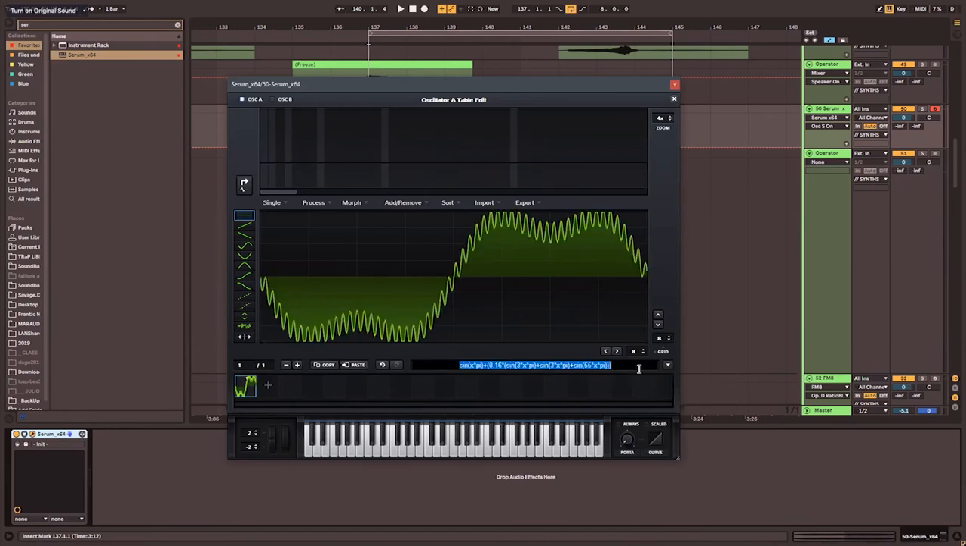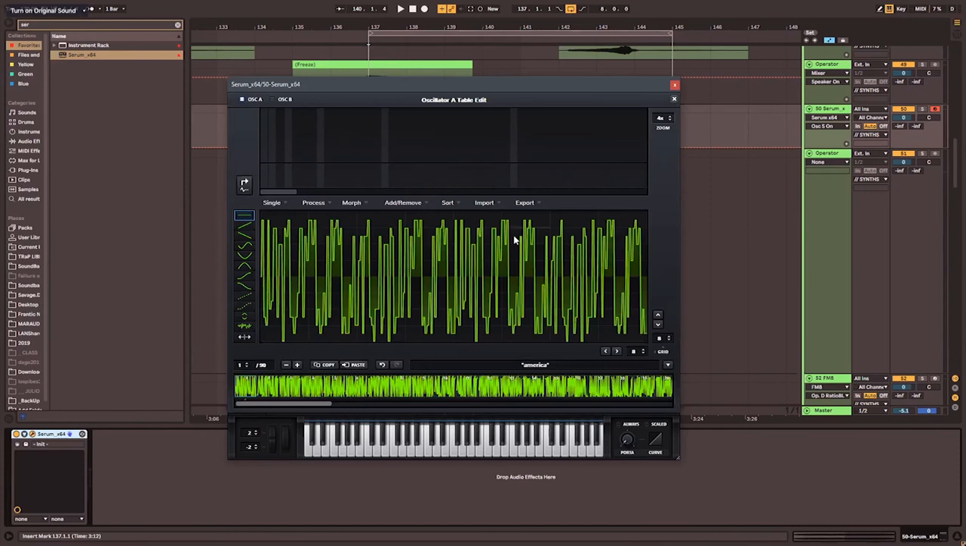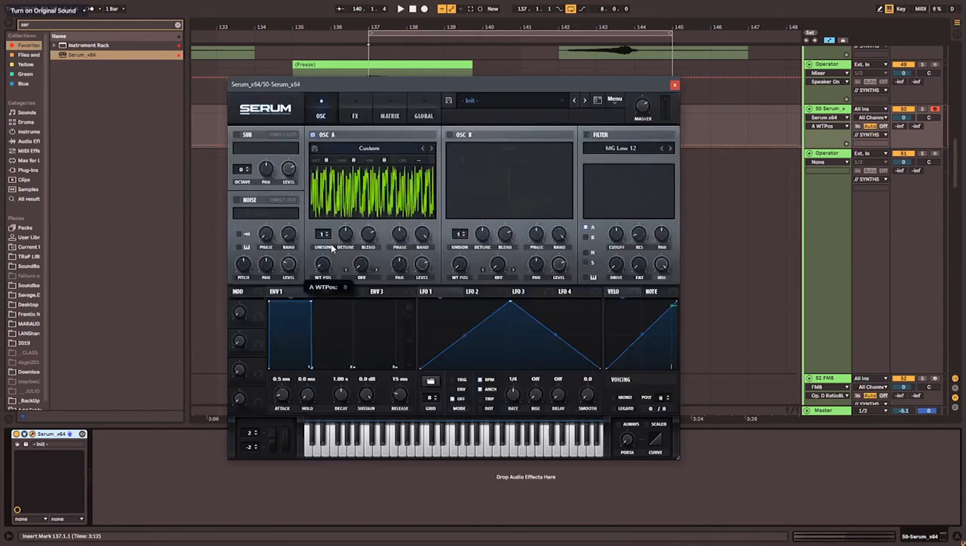It also has a voice synthesizer. So if you put America or motherfucker into this, it will generate the shapes for this, and it will allow you to basically make Serum talk.